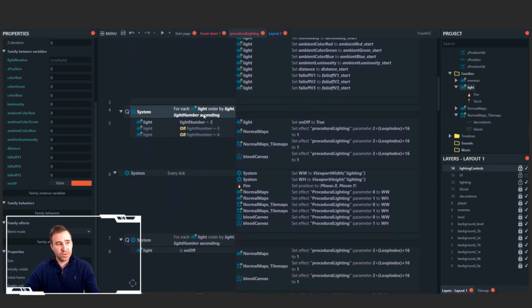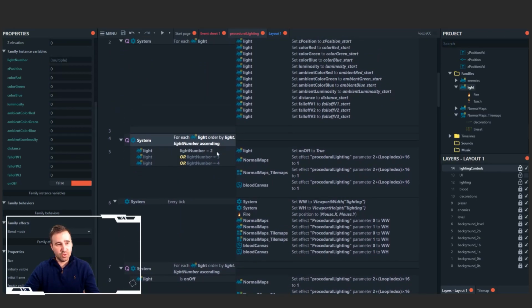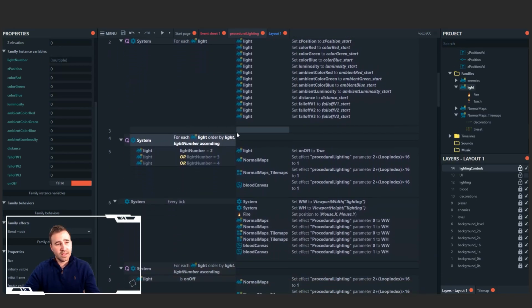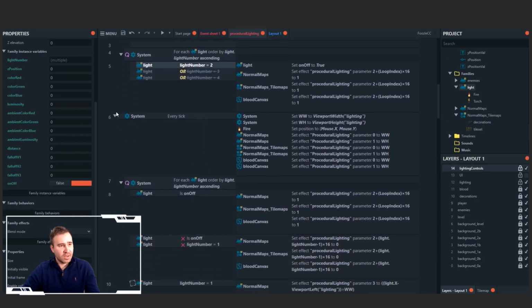Coming down further, what I do is I loop through each one. Remember, this is still inside of my onStart of layout. And I am saying, hey, at the very, very beginning, go ahead and turn on light number 2. Okay. If I wanted to start with lights 2, 3, 4, 8, and 10, just put them all right here. It'll turn them on. Right? That's just some setup stuff.